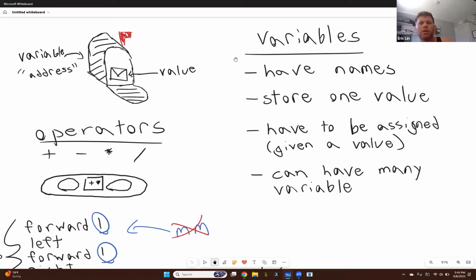I made some notes here. I said variables, they have names, check. They store one value and only one value. So if you want it to store something else, which you can do, it will discard whatever value it had before and have the new value instead.